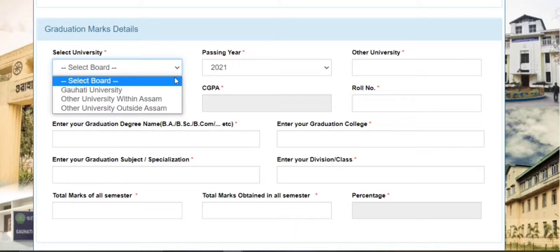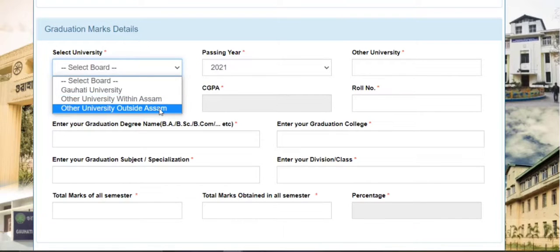So here you can see there are three options. The first one is Gauhati University. The next is other university within the state of Assam. And the third option is other university outside of Assam. So you can choose among these three categories, whichever is applicable to you.